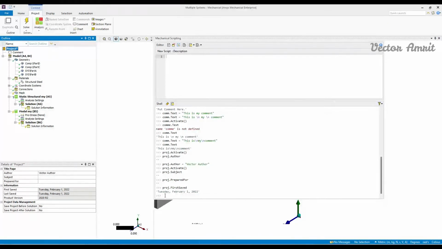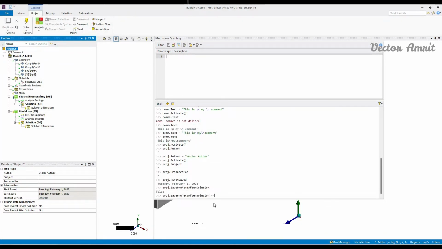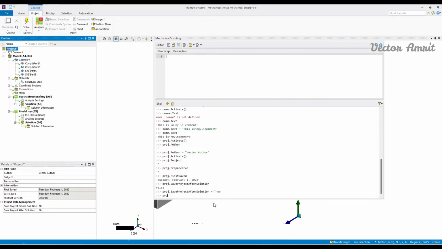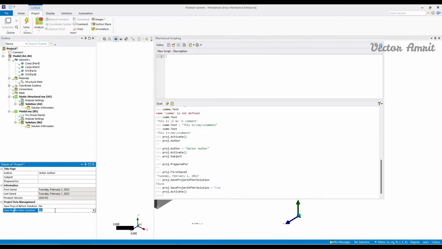Similarly for project.version, and you can access save project before solution. For that you have to type project.save project before solution. Here you will see it is written as get or set, and it's a bool, means you can't enter yes or no, you have to enter true or false. And let's see, project.save project after solution, you will see it is false. If you want to make it true, you can just type true. You will see it has become true. Let's reactivate and check that. Yes, here we go, it's set as yes.